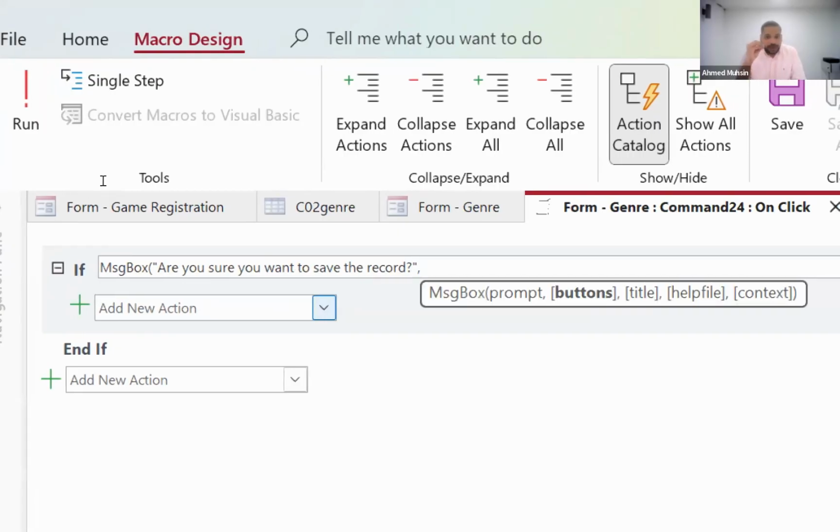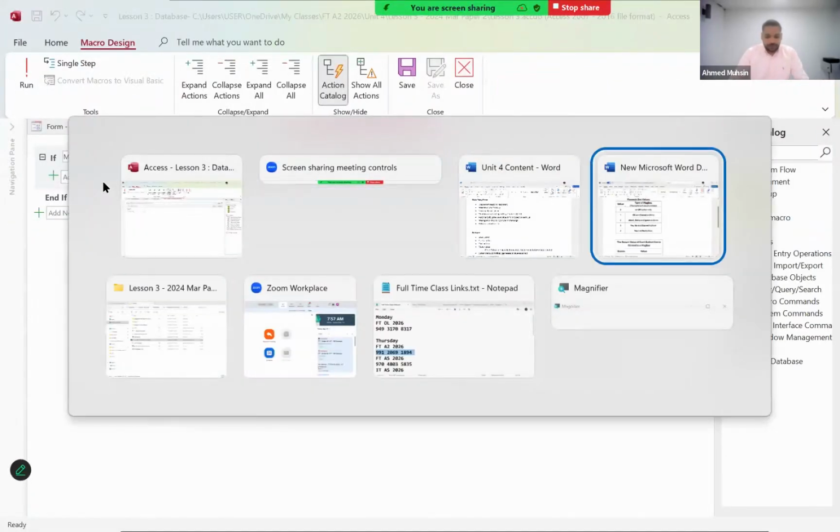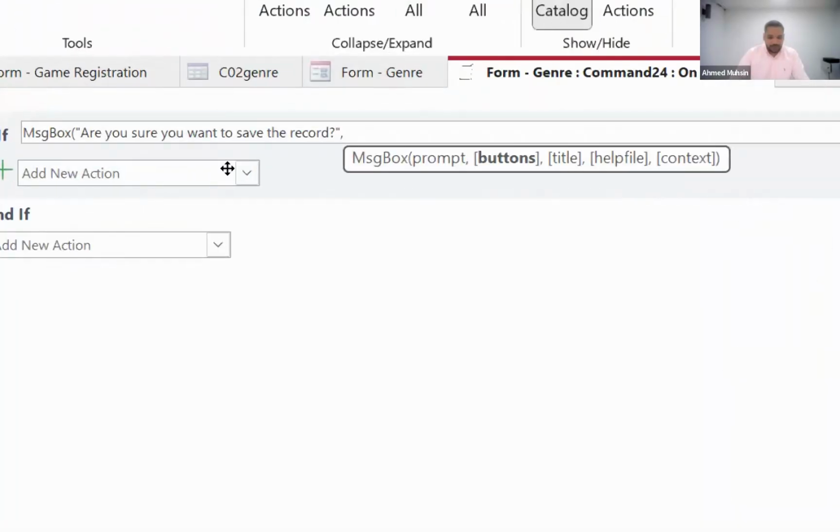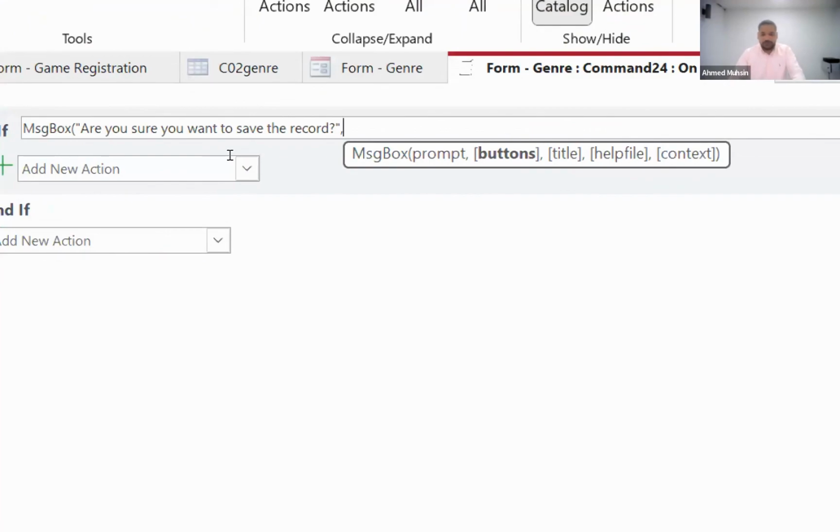Next is, what are the buttons you want to display? So everybody, what are the buttons I want to display? I want to display yes and no. So for yes and no, what's the value? 4. Everybody okay with this? If you want yes and no buttons, you have to use number 4. Are we okay with this? So I'm going to come over here and I'm going to say 4 over here.